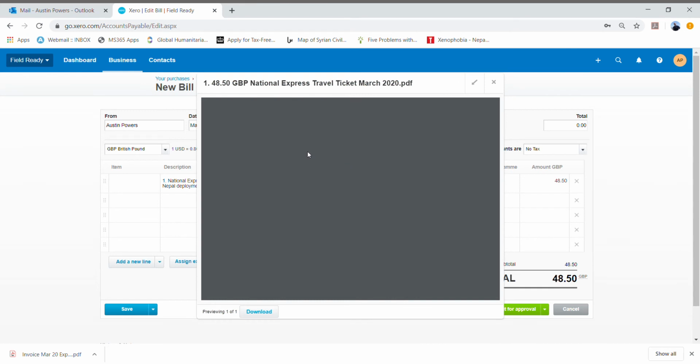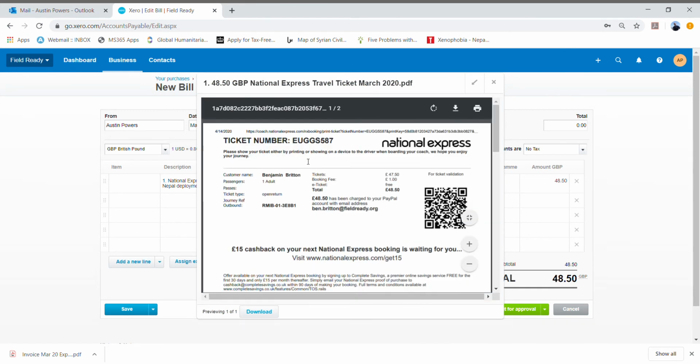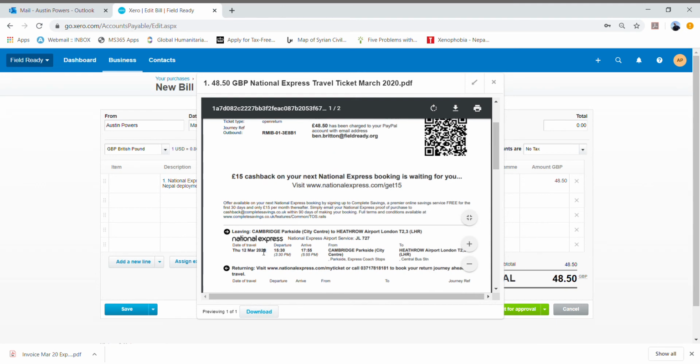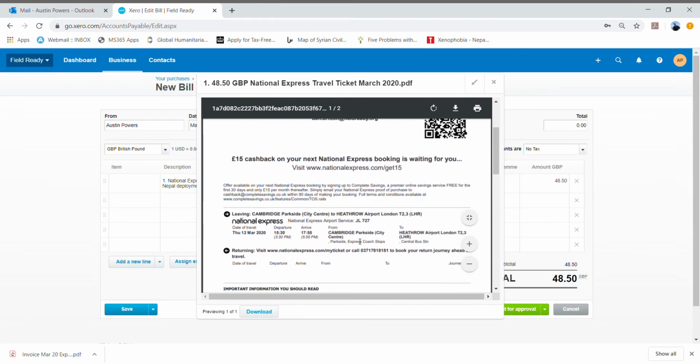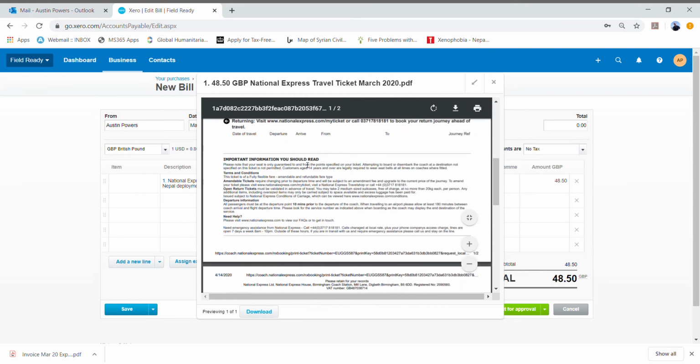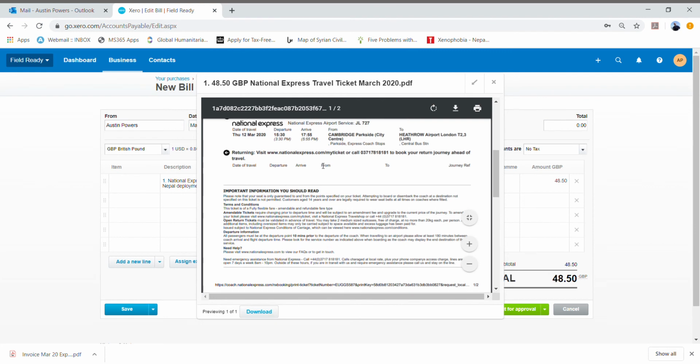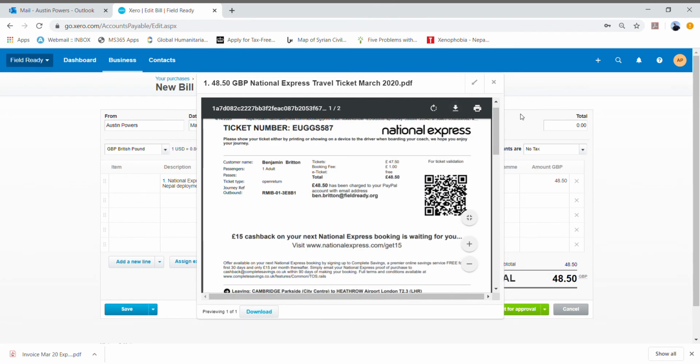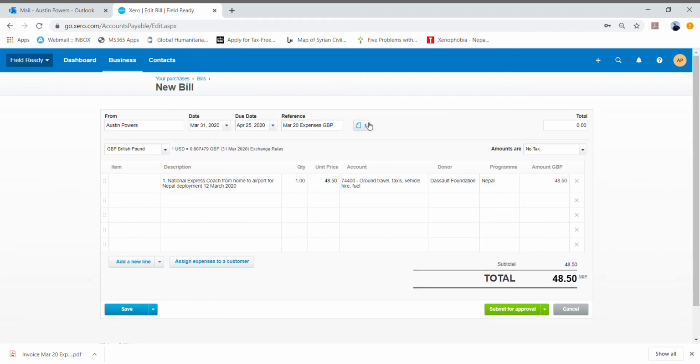Let's check the actual receipt to make sure we've got the right amount. There we go, so it says 48.50, correct. Over and return, 12th of March, date is correct. There we go, so that is an acceptable expense claim submission. If that's my only cost for the month of March, then I can just submit for approval.